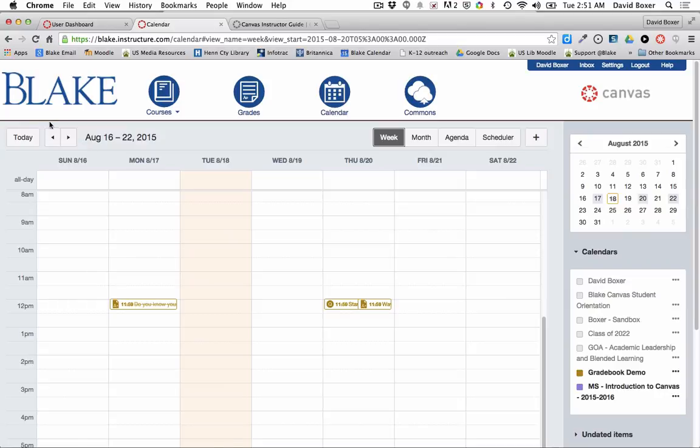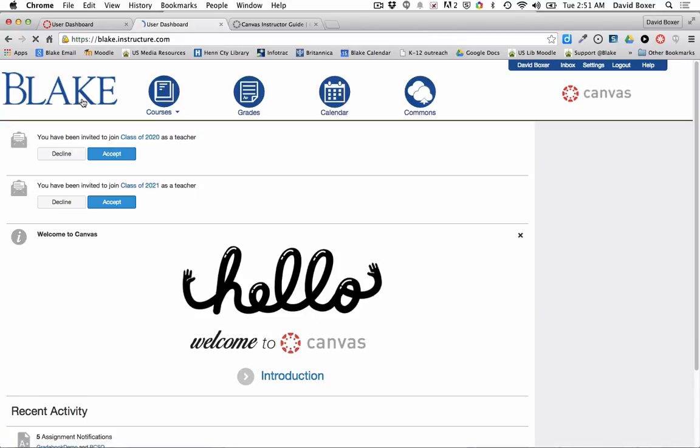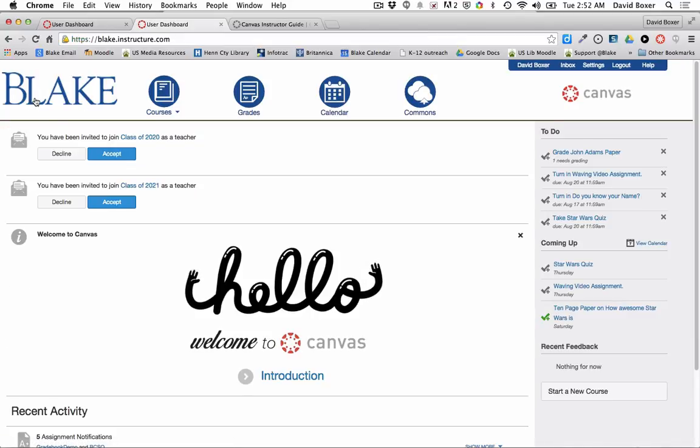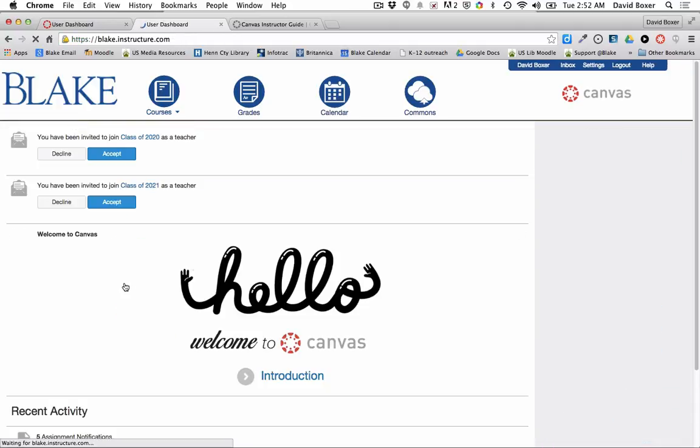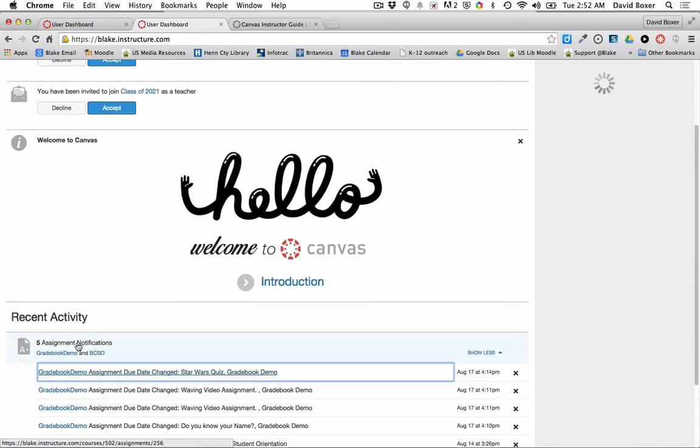The other way that I can get to an assignment is I click on the Blake logo to get back to the home page. And when I go ahead and select the assignment from the to-do list, it will take me right to the section of Canvas in my particular course in which I've been asked to complete that assignment. And then finally, as a student, I always have the ability to see when the assignment was posted.